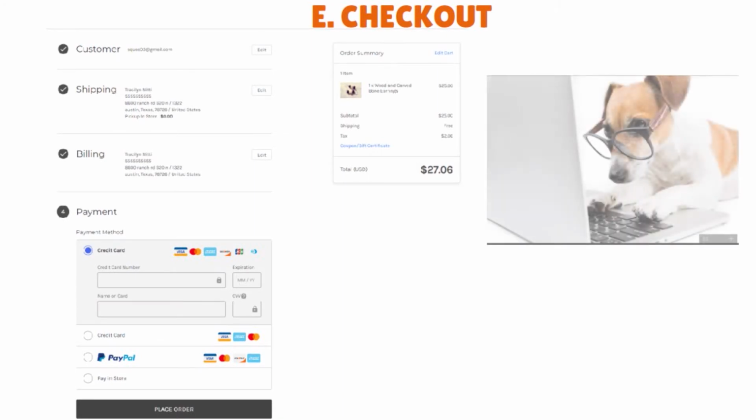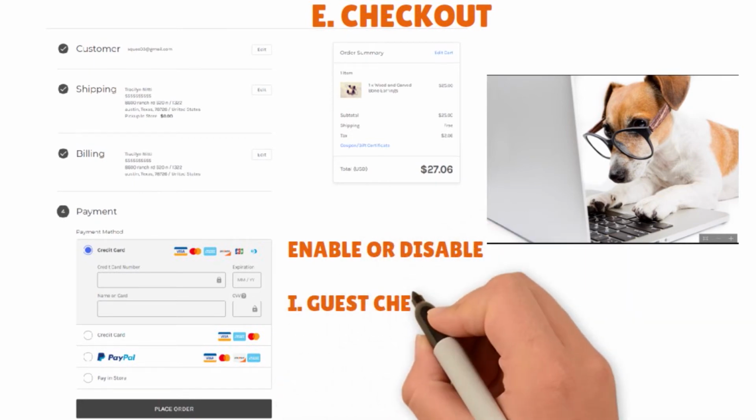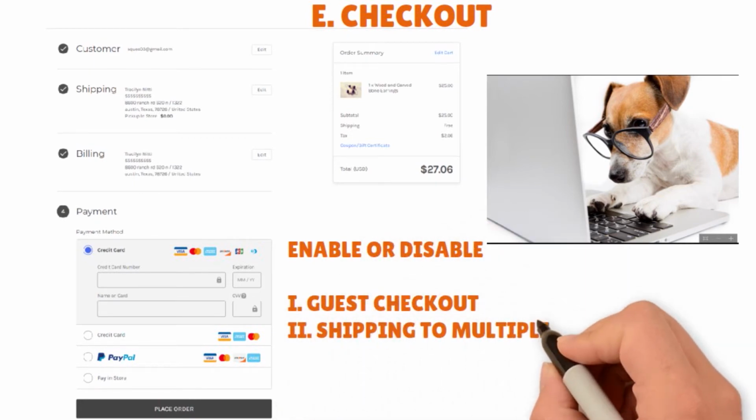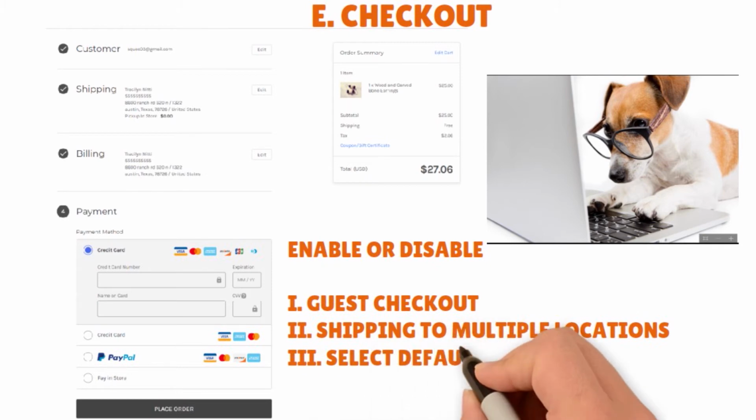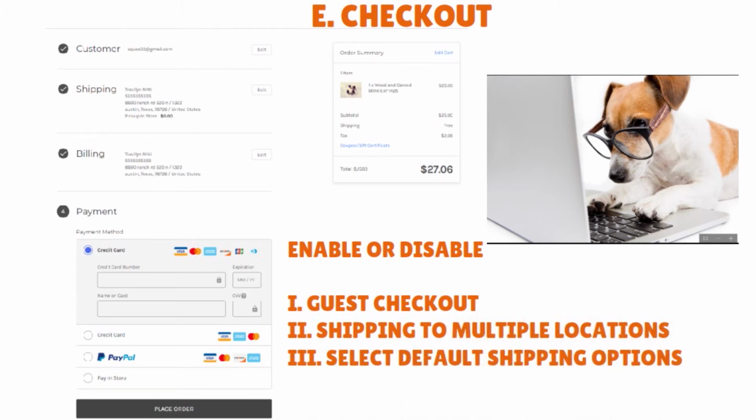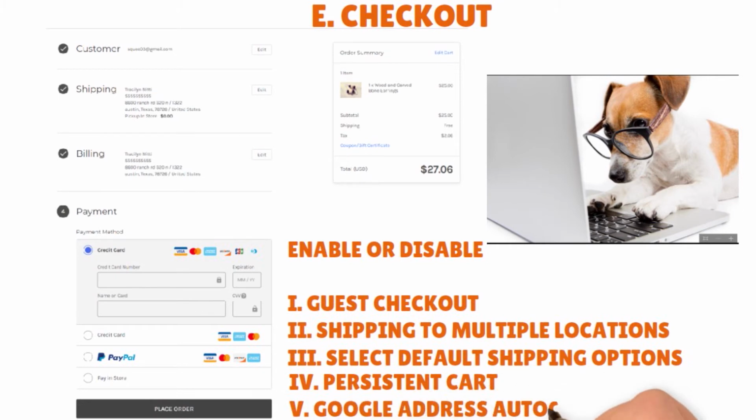Review your store's checkout settings to confirm the behavior at checkout suits your business needs. For example, you can enable or disable guest checkout, shipping to multiple locations, and select default shipping options. Other features include persistent cart and Google address autocomplete.